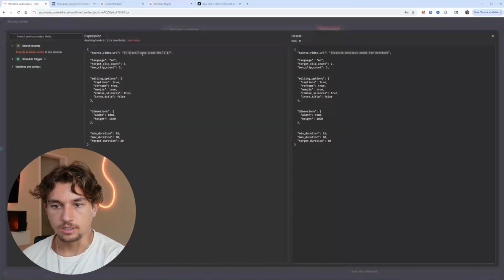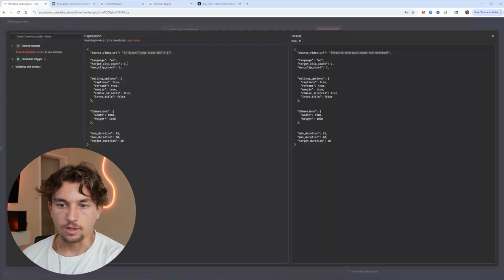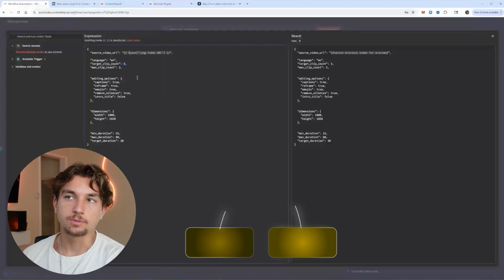Essentially, what this does is we take in the long form URL from Airtable. This is a variable from Airtable, and we are putting it into the JSON along with some of these settings. Again, you can change some of these, like the target clip amount. So we're getting 2 clips from that long form video.